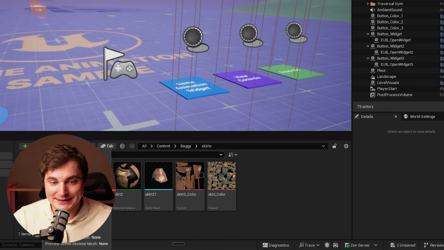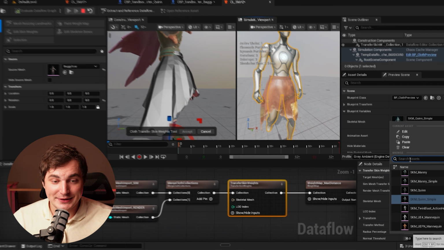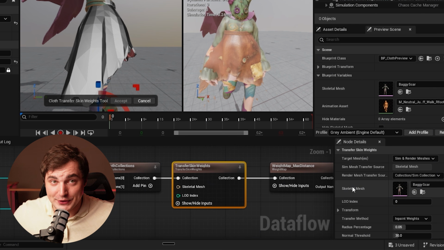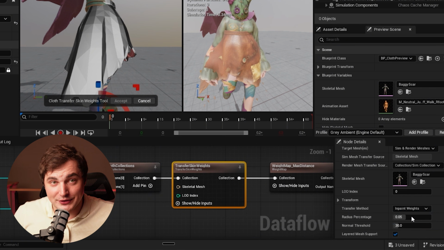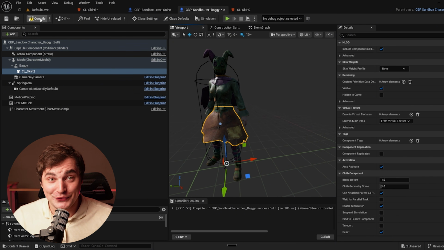To do that, we're gonna take a few simple steps. We're gonna duplicate our clothing asset, go inside, and in transfer skin weights, we're gonna need to select our buggy character so the weights are transferred to our character, while we can keep all other nodes untouched. That's the beauty of this new approach.